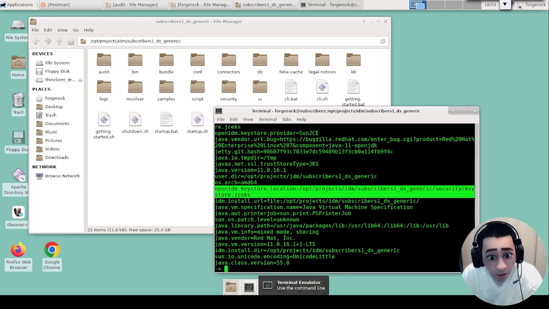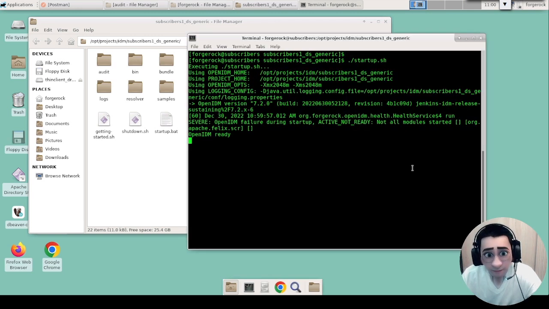Another one like this one, the OpenIDM keystore location. This is probably telling us where the keystore for OpenIDM is, for any certificate that it may use in the keystore provider. So that is the Felix console. So the IDM is now running. If I want to shut down the IDM, I can just type the shutdown command here.